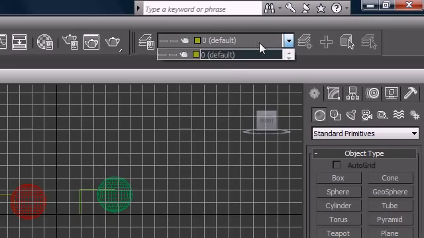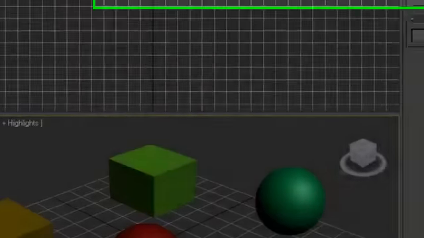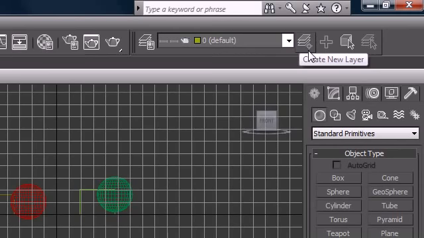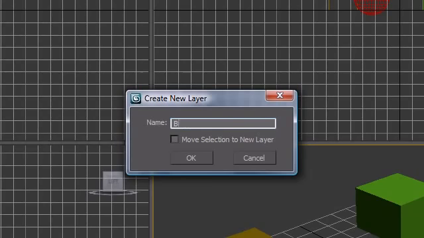So by default, everything is in your default layer, all 4 objects we created. Bam, bam, bam, bam. But say we want to separate these objects into layers from squares or cubes to spheres. So what we need to do is click create new layer, which is the 3 pieces of paper with a little star on it, and then we got a new layer, and we'll name mine balls.